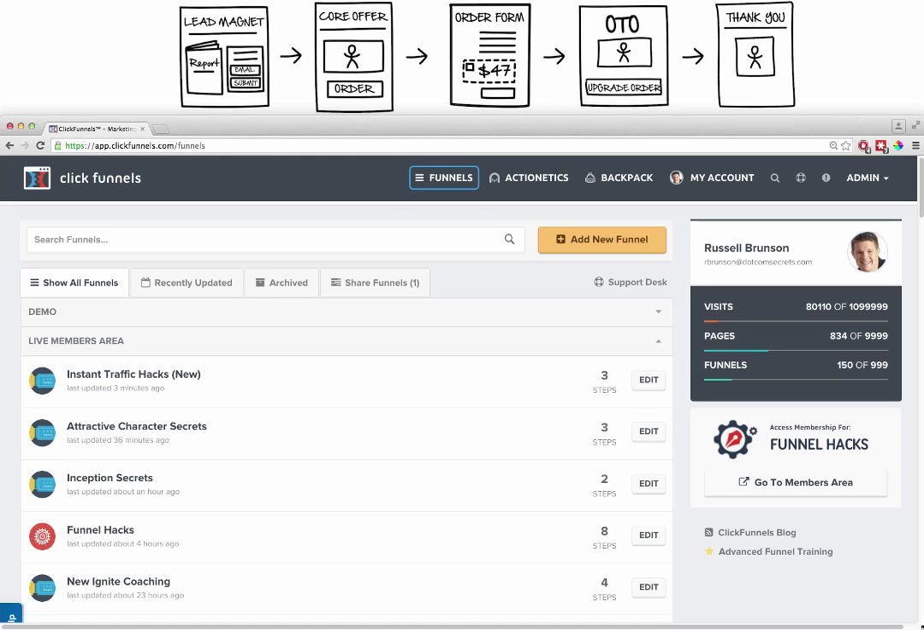So what I did is I went ahead before and mapped out what a typical sales funnel looks like. It starts here with the lead magnet, where you're going to get somebody's name and their email address, and then you transition over to a core offer. So that could be your product, your service, whatever it is you're selling. From there, we move over to our order form where they actually put the credit card in. Then from there, we've got our upsell, and then we have our thank you pages. So that's a typical 5-step sales funnel that you can build really easily here inside of ClickFunnels.